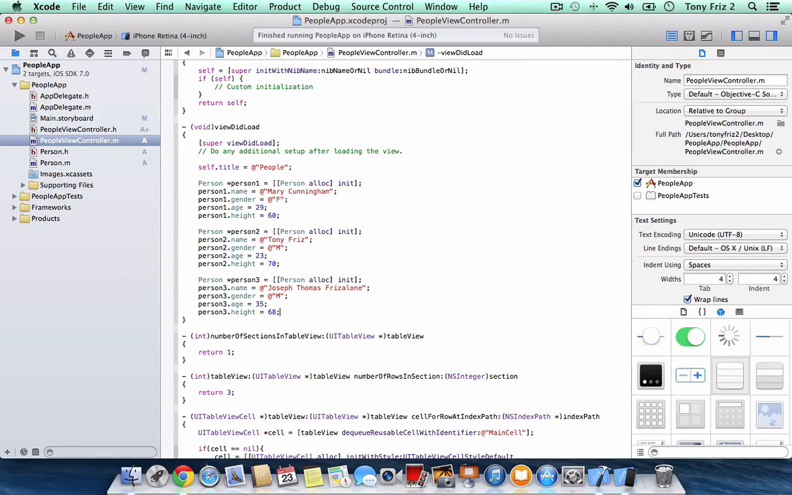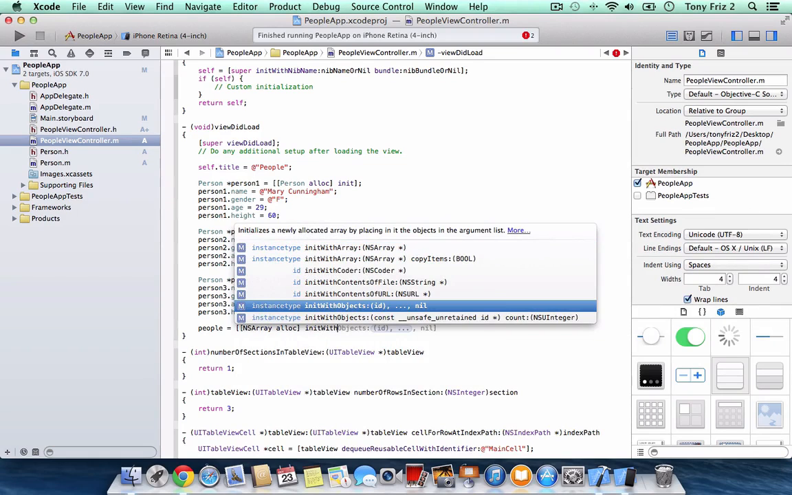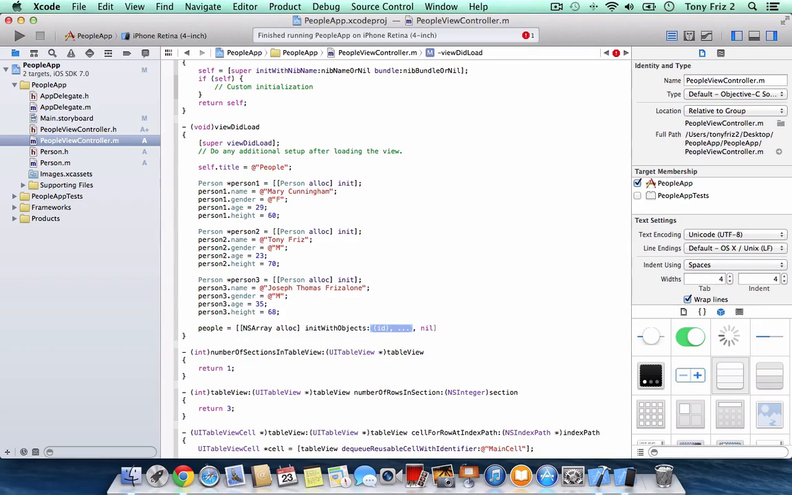Now that we have 3 person objects with all of their properties set to whatever we wanted to set them to, let's add all 3 of those person objects to our people array. So first we have to initialize an NSArray object and have the people pointer point to that NSArray object. And with this initialization method, we're going to insert all 3 person objects into this array. So we can do that like this. And now we have a people array which stores all 3 person objects.